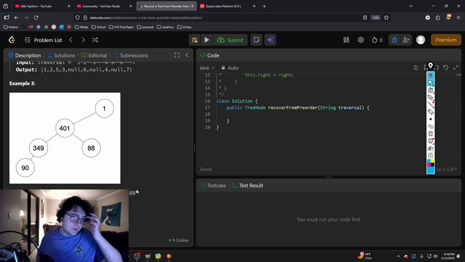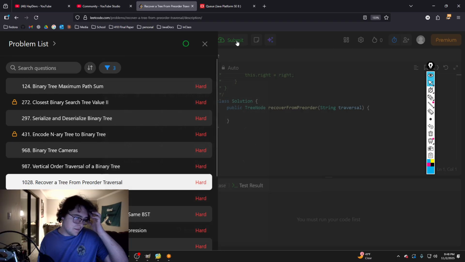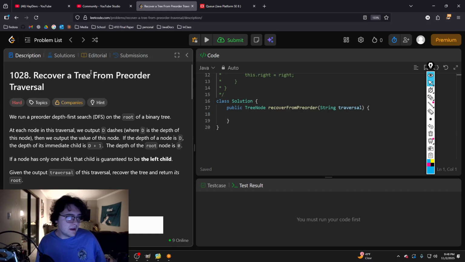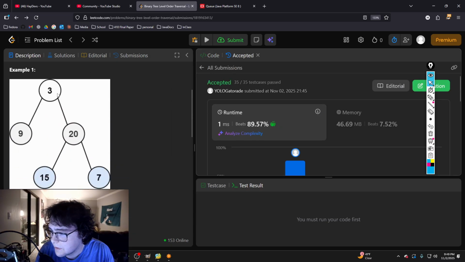Tomorrow I'll probably do the other medium problem I was talking about. I think it's the zigzag level order traversal, and it's very similar to the problem we just did, except instead of going left to right on every level, it wants us to go left to right, right to left, left to right, right to left. So it's a bit more complicated.